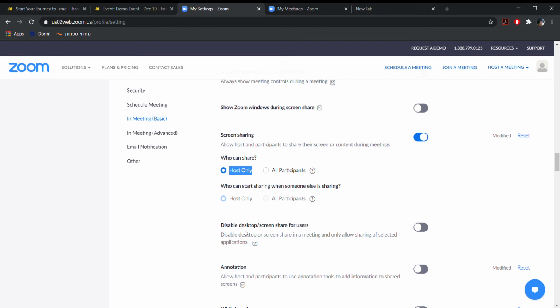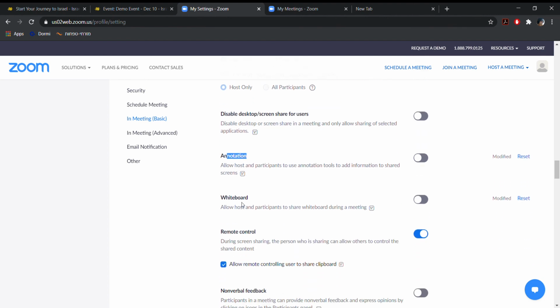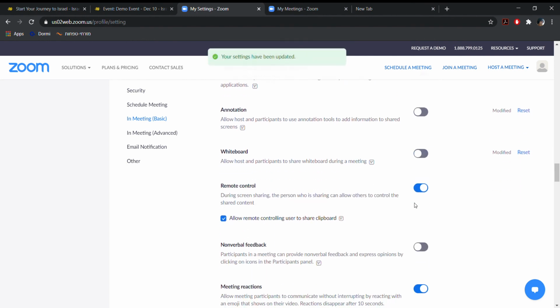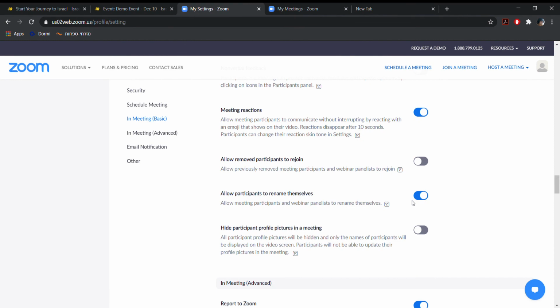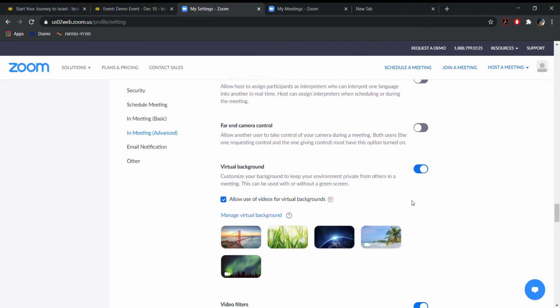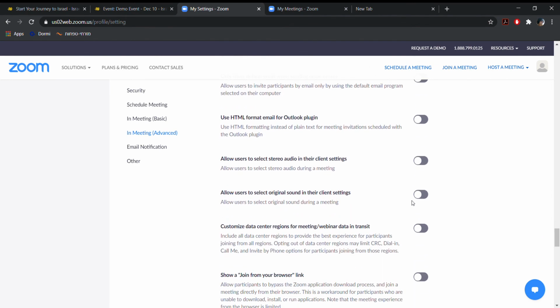The same for all these other options. Make sure that it's disabled desktop share for other users. Make sure annotation is disabled. Make sure that whiteboard is disabled. Unless, again, these are options that you're going to be using. But just make sure that it is set that only you and not participants can use these options. That's about it. There shouldn't be anything else here that's very important, but you're welcome to scroll down and look at them. If you have any other questions, please let me know.